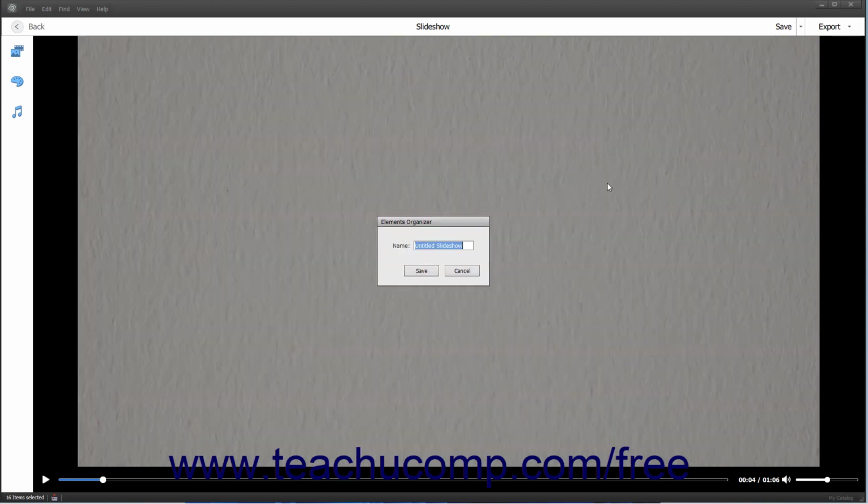To save the slideshow, click the Save button in the toolbar at the top of the window to open the Elements Organizer dialog box, where you can enter a name for the slideshow, and then click the Save button to save it. After saving a slideshow, clicking the Save button simply saves any unsaved changes. To open the Elements Organizer dialog box again after saving it, click the drop-down button at the right side of the Save button, and then choose the Save As command from the pop-up menu that appears.